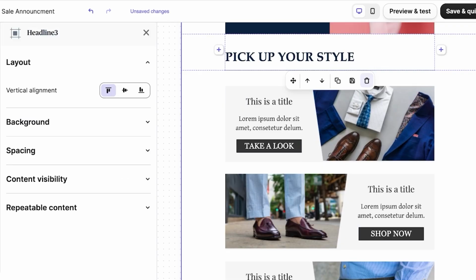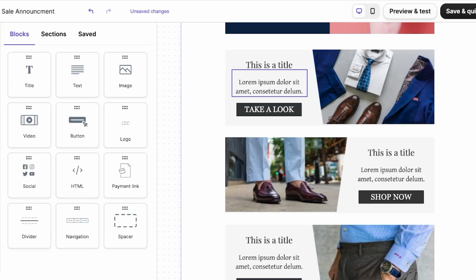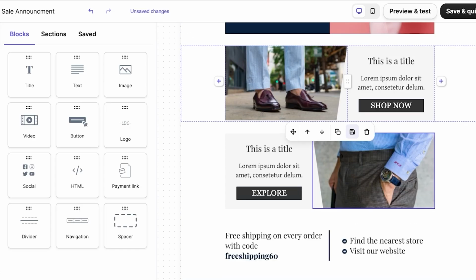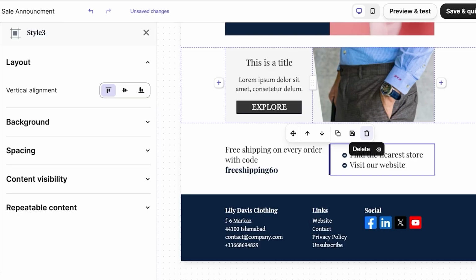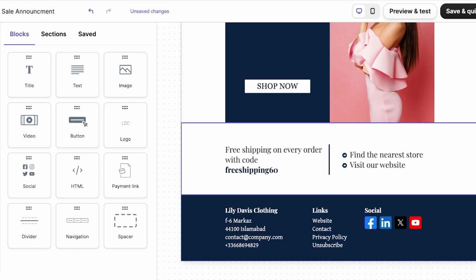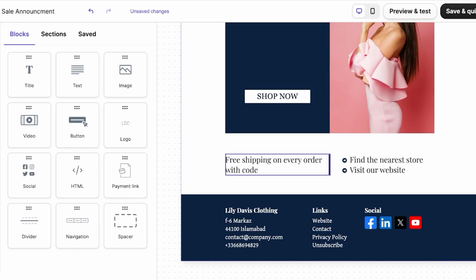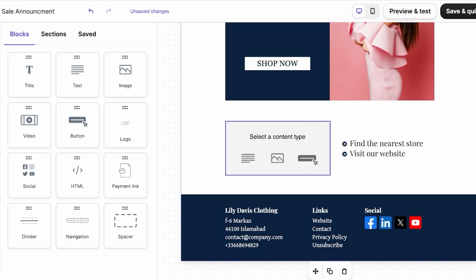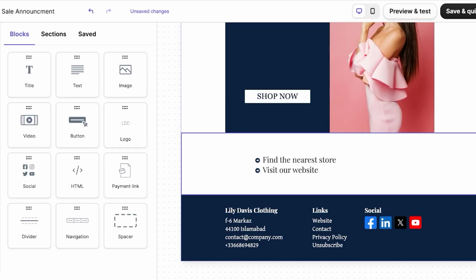I can just click on delete. If I want, I can click on replace on any of these sections. And once we have completed this, free shipping with this code, I'm not offering free shipping, so I'm going to remove that and remove the content block as well. Now below that, our company information will be added as well as our link.